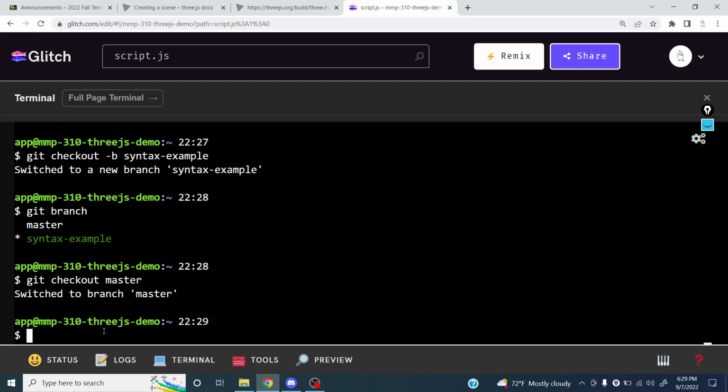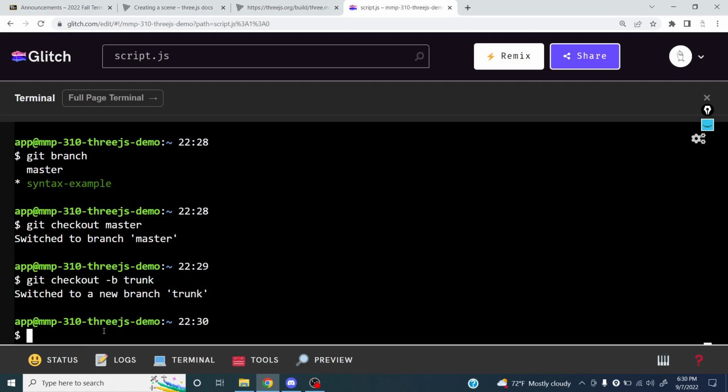So what I actually like to use is the trunk. So I'm going to say git checkout -b trunk. And this will have everything that's in the master branch, but we'll just stop using the master branch. And we can actually delete it. I'll do that in a second. The reason I like to use trunk is because it's like the trunk of the tree is the main branch, and then the branches are the branches. So that's why I use trunk.